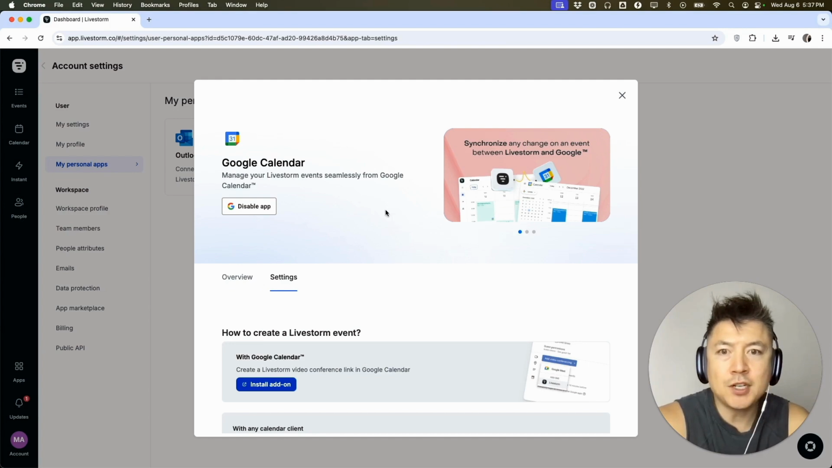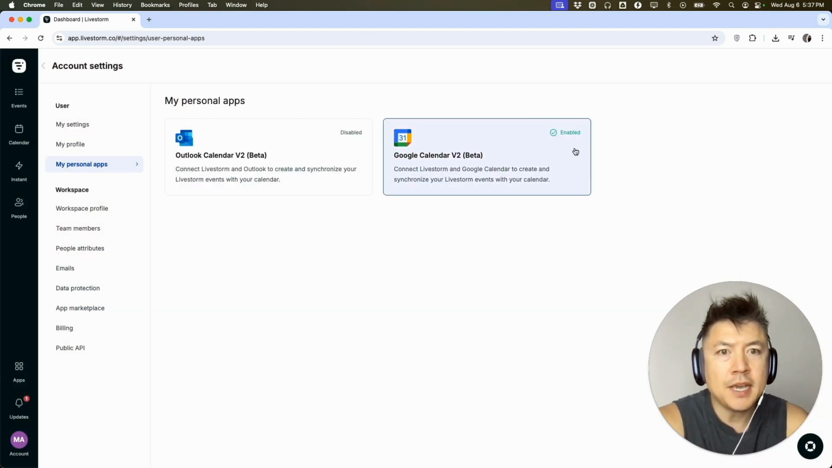Quick second later, the page refreshes. You'll see a pop-up confirming that your Google Calendar is connected to Livestorm. And if you close down this box, you should see a green enabled logo next to your Google Calendar.